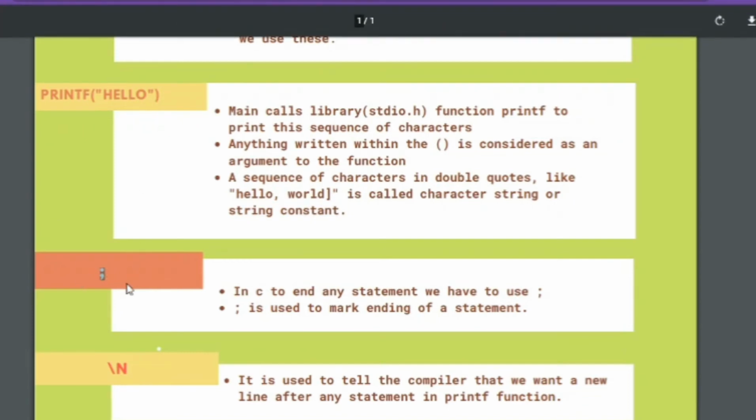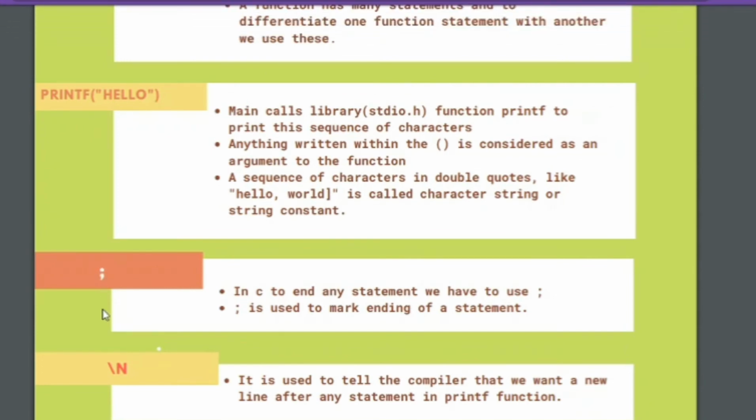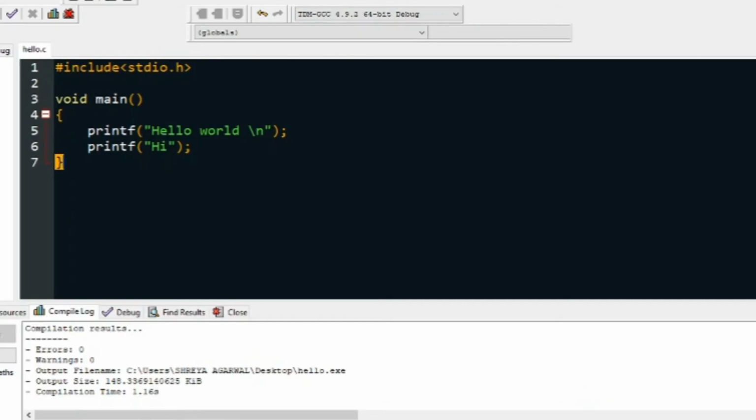We ended the printf statement with this semicolon. This marks the end of a statement in a C file. Remember, if you want to end a statement, just write this. Then we have used a backslash n, which I have told you earlier denotes a new line in our C program. So let's get back to our code and let's recap it.